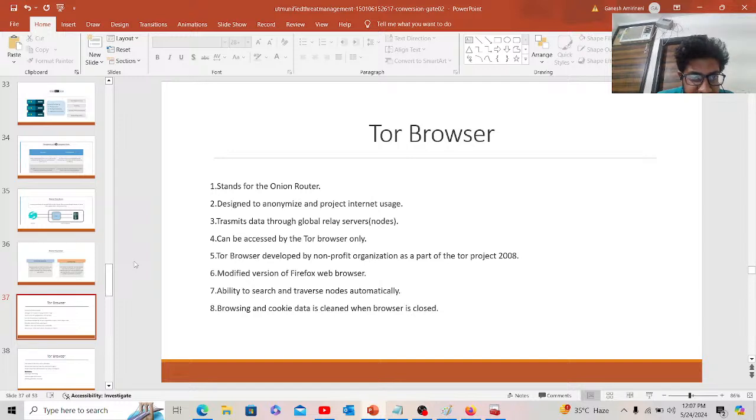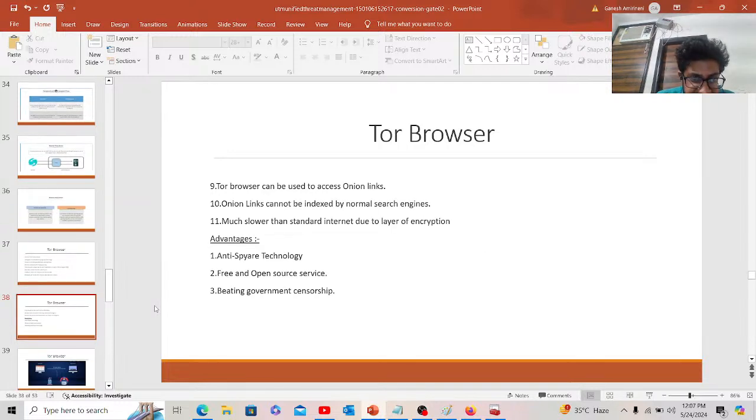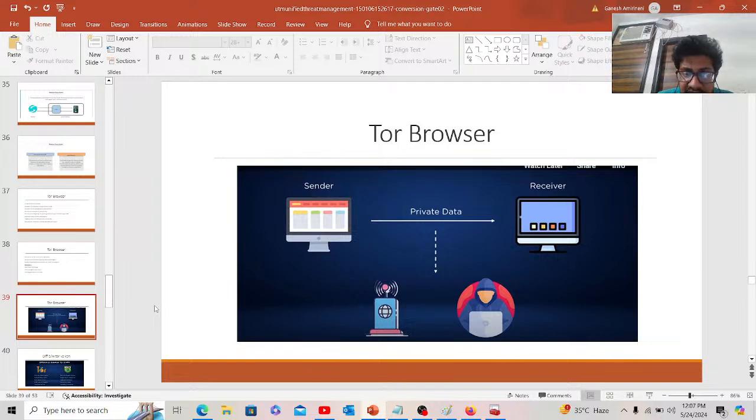This is the Tor browser. What is the Tor browser? Tor stands for The Onion Router, designed for anonymous and private internet usage. Tor was developed by a non-profit organization, as part of a project from 2008, as a modified version of the Firefox web browser. Its advantages are anti-spyware and free open source. Here, between sender and receiver, the private data passes through the ISP, the internet service provider, where a hacker can hack your private data.